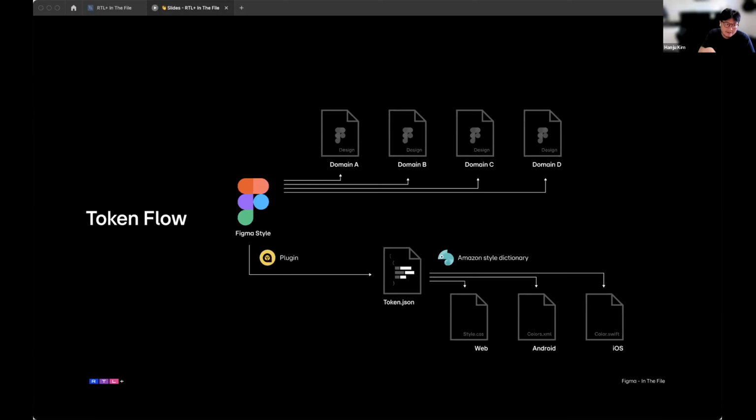As you can see in the diagram, all the styles are in Figma, distributed by the published file, so the domain designers will propose designs using the styles directly. On the other hand, all the styles are converted and exported as a JSON file, and the JSON file is transformed for each individual platform like web, Android, and iOS.